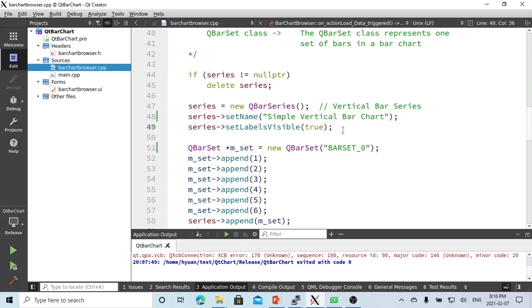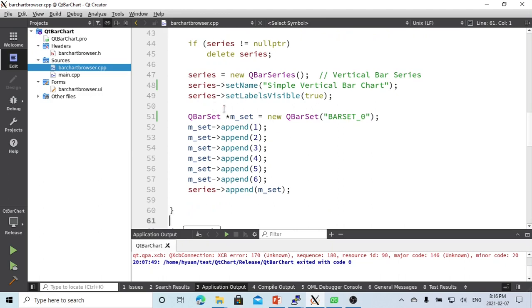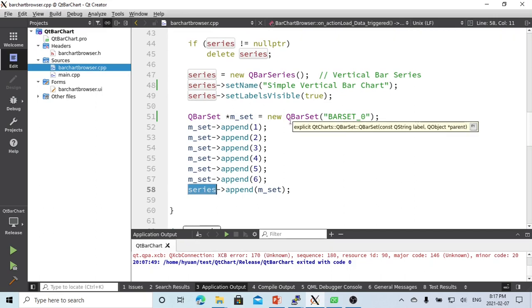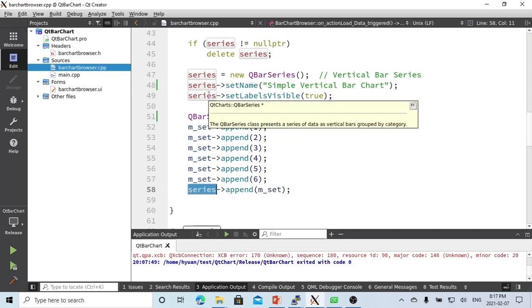After we instantiate a bar series, we can instantiate the bar set, which is a new bar set pointer. With each bar set, we use the append method to append the values: 1, 2, 3, 4, 5, 6. We just hard code it. Then we append this bar set to the series. So this is the basic way to create a set and append it to the bar series.